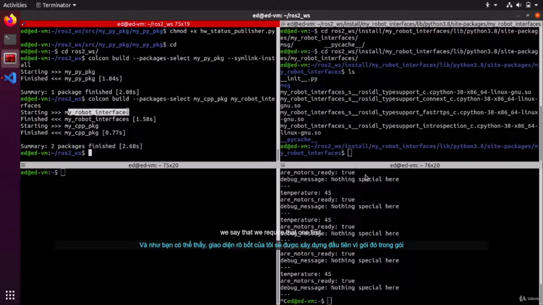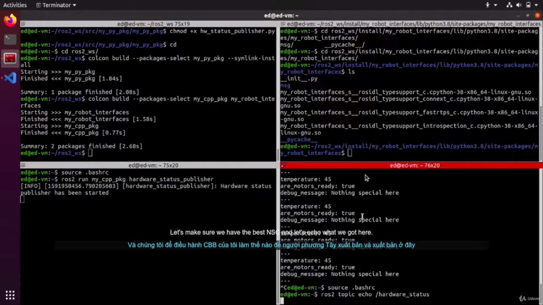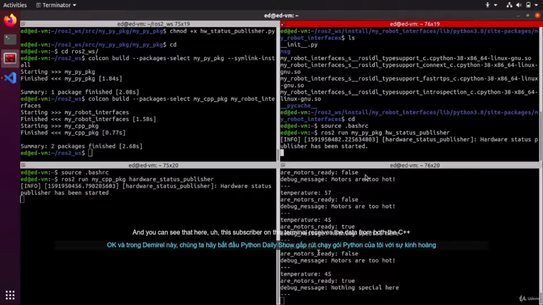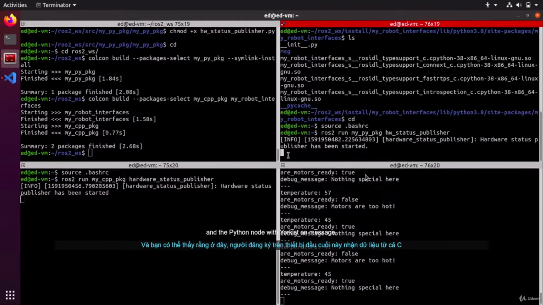And now, well, you can simply source your bashrc and ros2 run my_cpp hardware_status_publisher and publish here. Let's make sure we have sourced the bashrc and let's echo what we got here. Okay, and in this terminal, let's start the Python publisher, ros2 run my_python_pkg hardware_status. Okay, and you can see that here, this subscriber on this terminal receives the data from both the C++ and the Python node with your custom message.